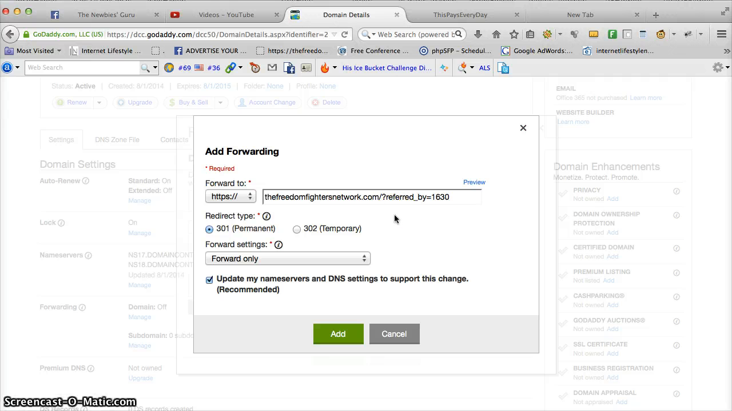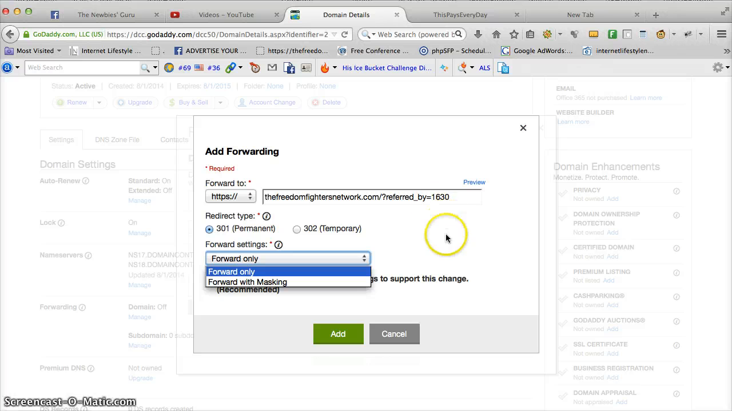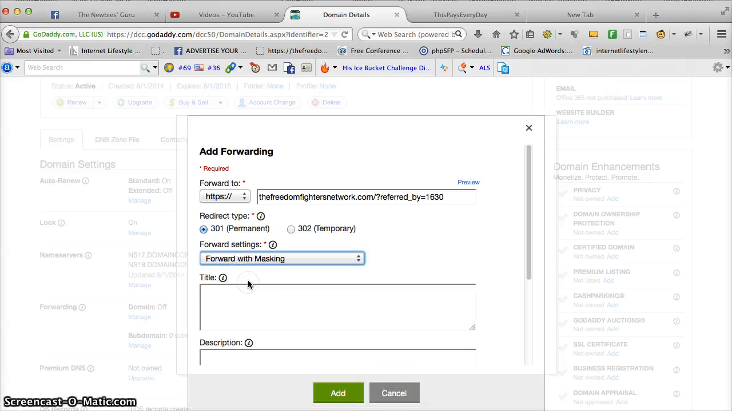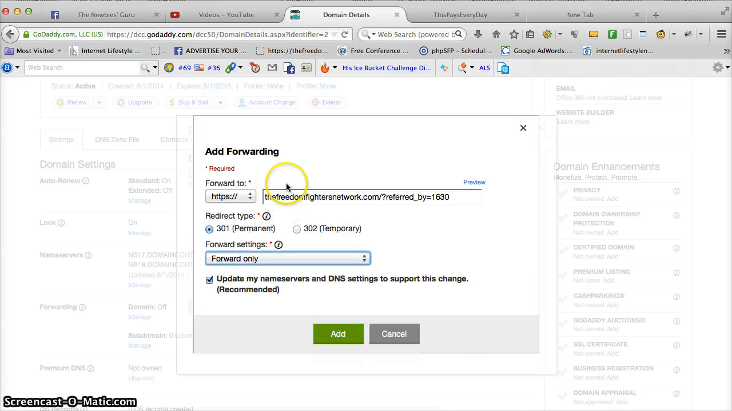Now, for some reason, with the Freedom Fighters Network, and I believe maybe it has to do with the S, you won't be able to forward and mask. So there are two options for forwarding, okay? There's a forward where all it does is redirect people and then it goes to this domain. The other one is forward and masking. That means when people type in your domain name, in my case, dothemoneydance.net, instead of showing this at the window, it'll still stay in the address bar on the top. It'll still say dothemoneydance.net.